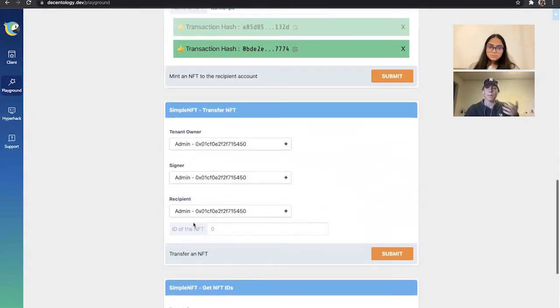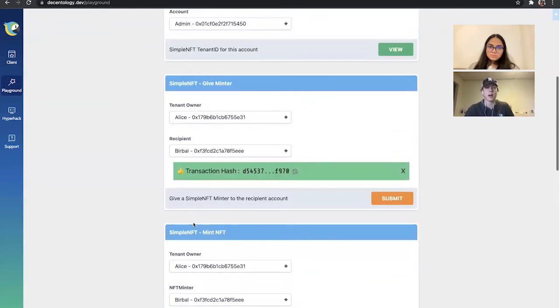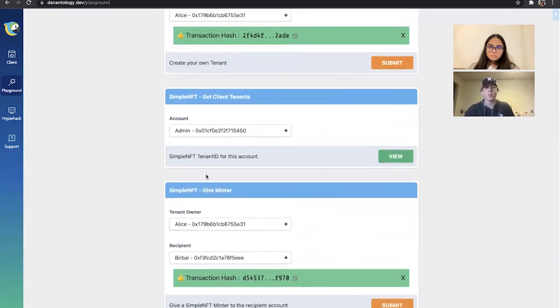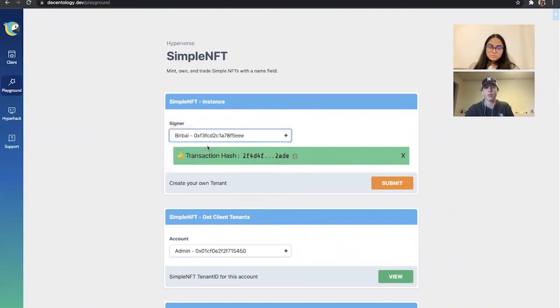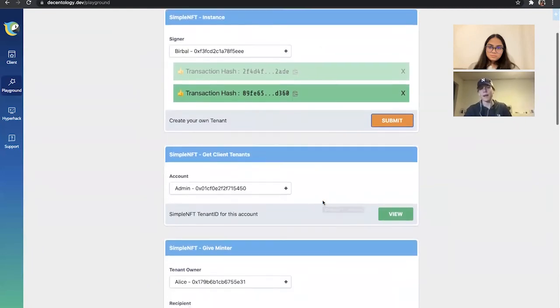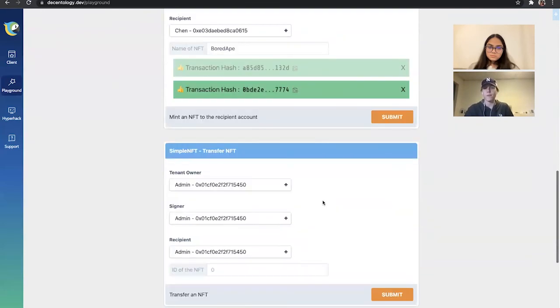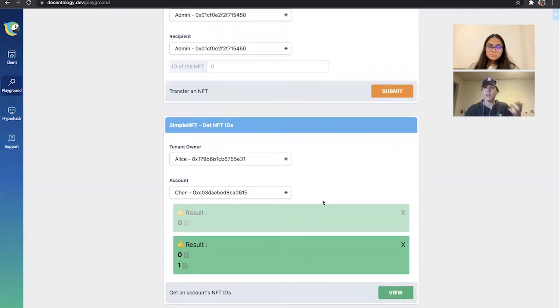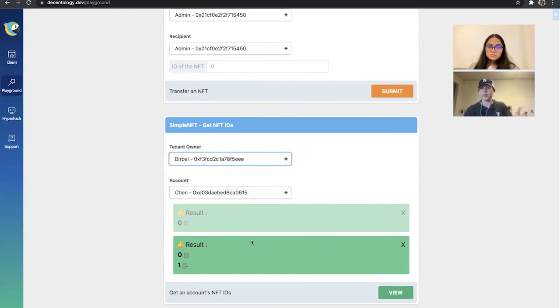Now, one of the important things to understand about this example is the multi-tenancy itself. And let's actually explore what would happen if we were to set up, let's say, Burball to have Burball's own data and own ecosystem. So if we were to submit this and scroll all the way back down to where we were getting those NFT IDs from, before we saw that Chen under Alice's ecosystem had 2 NFTs. But what happens if we then go to Burball's data, because we just set up the Burball account?